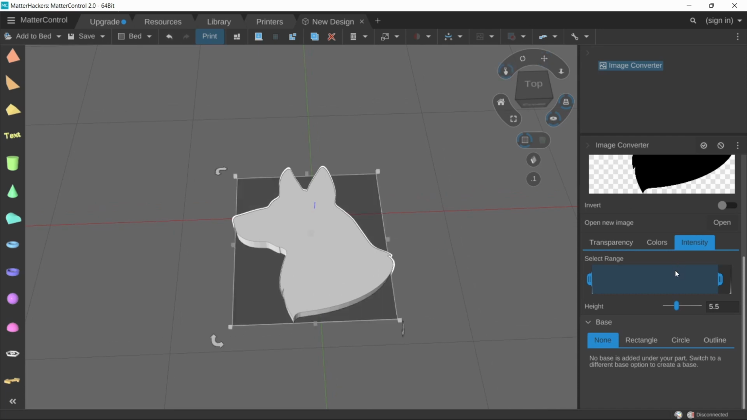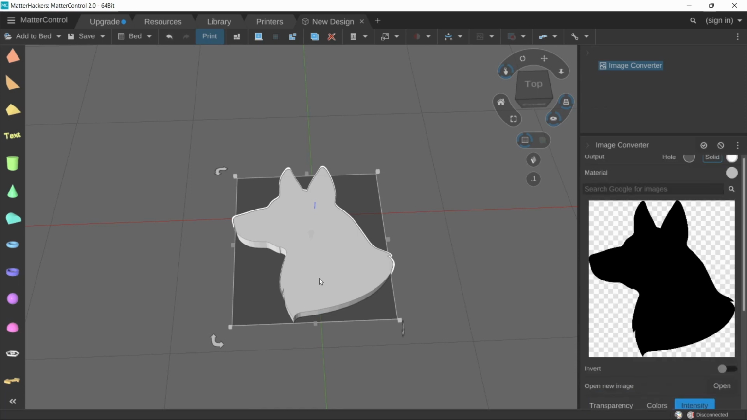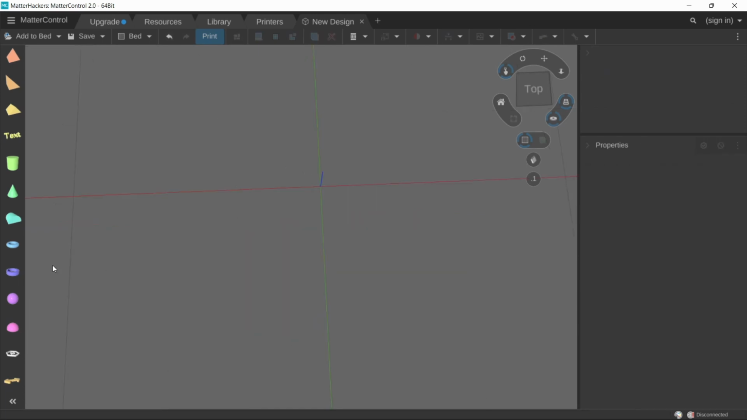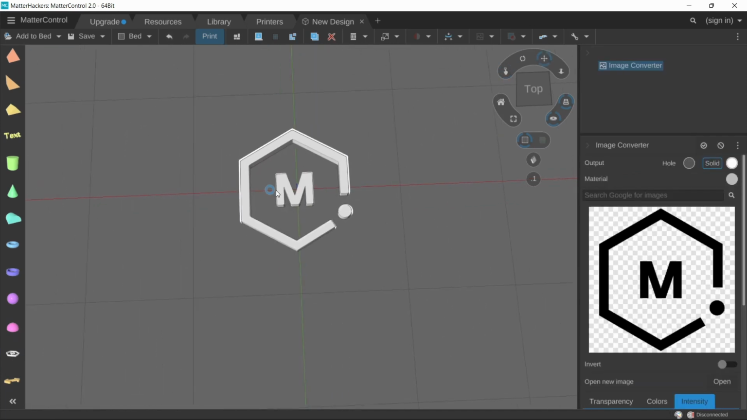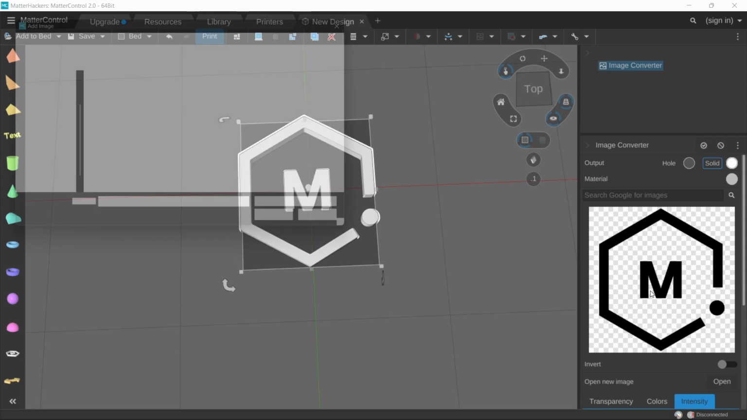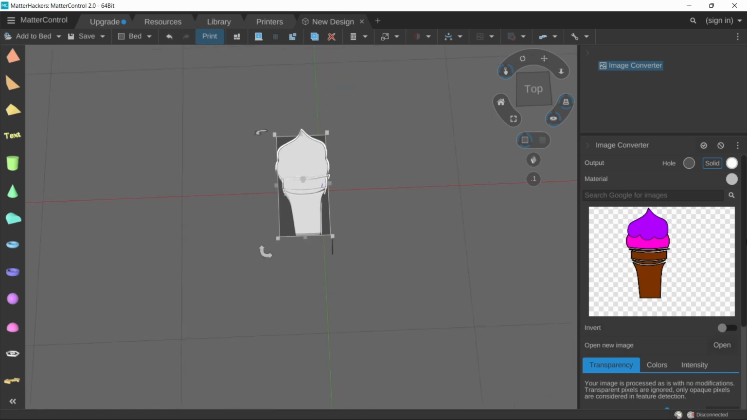So let's come back up here and let's look at these processing modes, specifically the color one. So let's get rid of this. Let's drag in a new image converter here. Alright, there we are. And let's open up this ice cream. Don't judge me, I'm not an artist. I threw this together very fast.